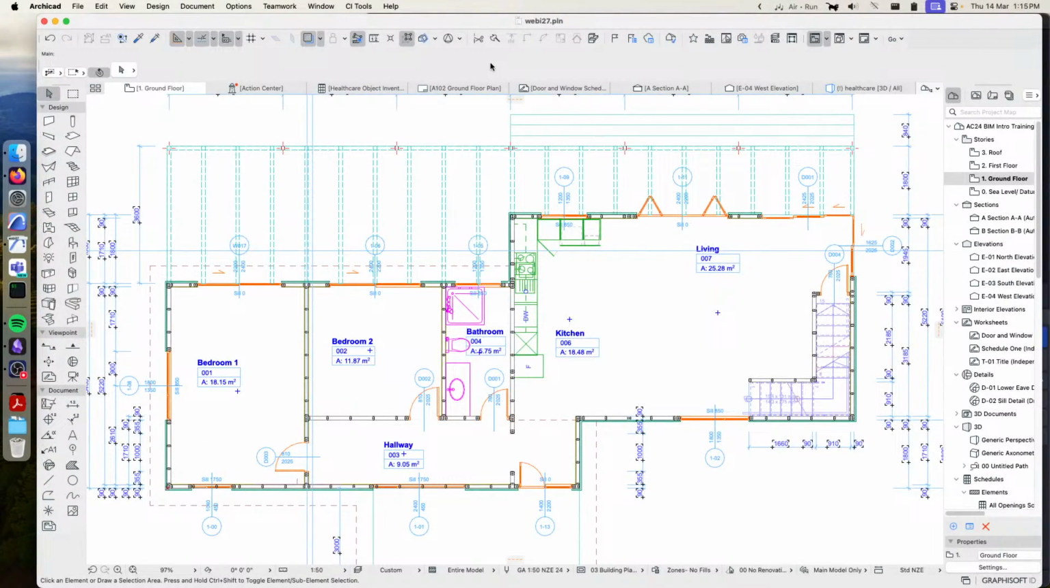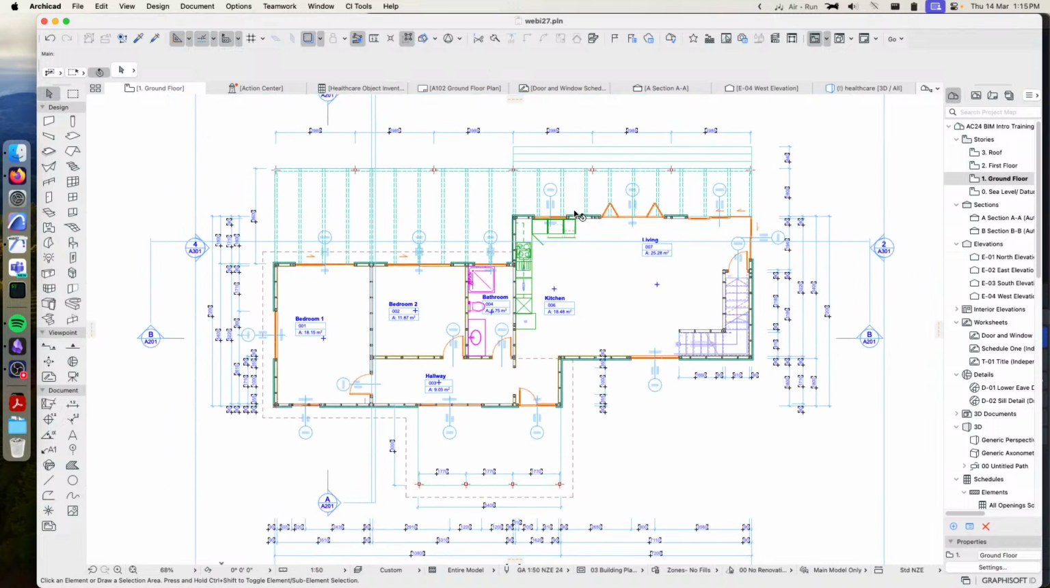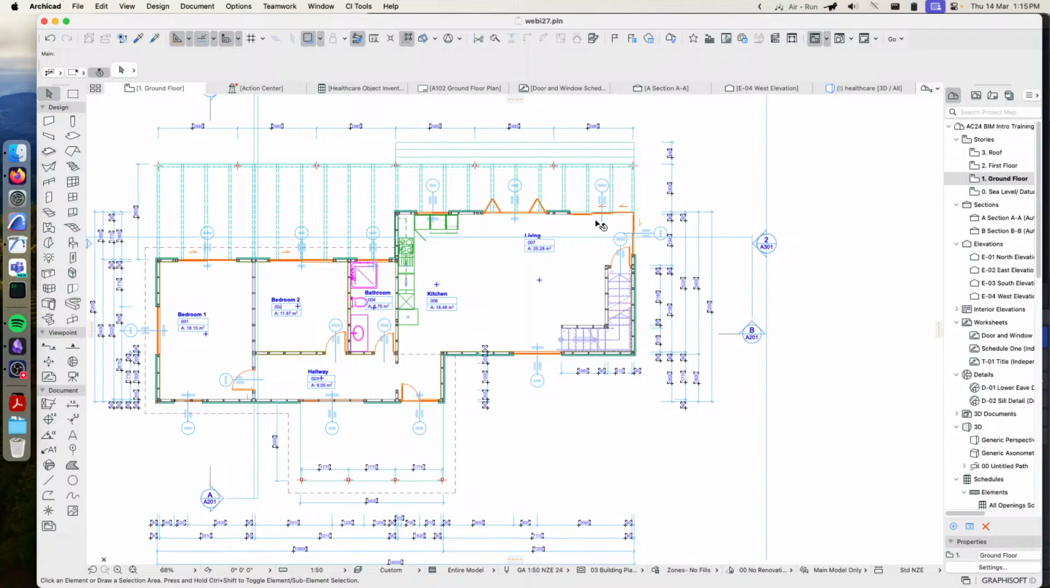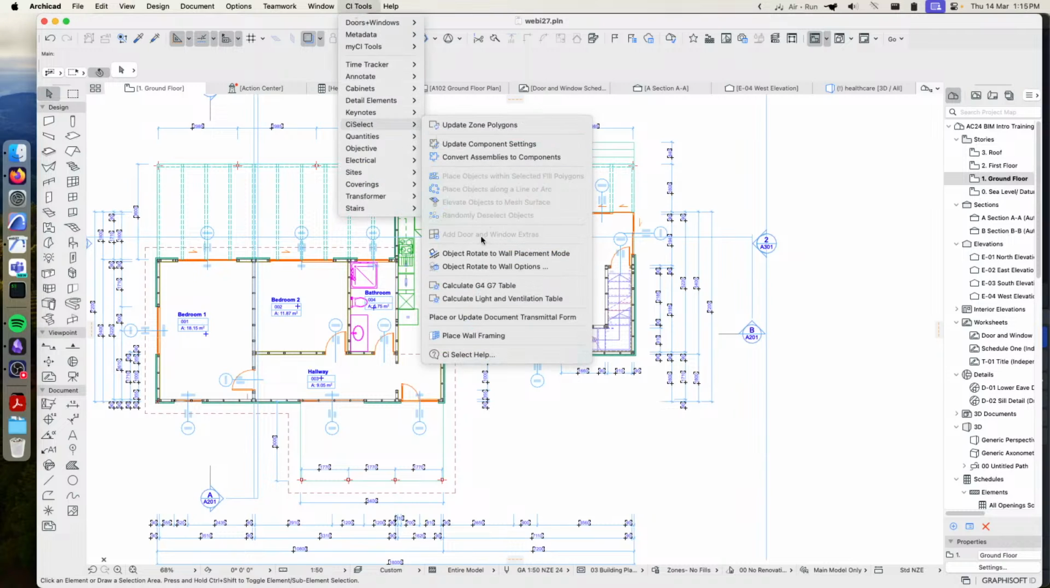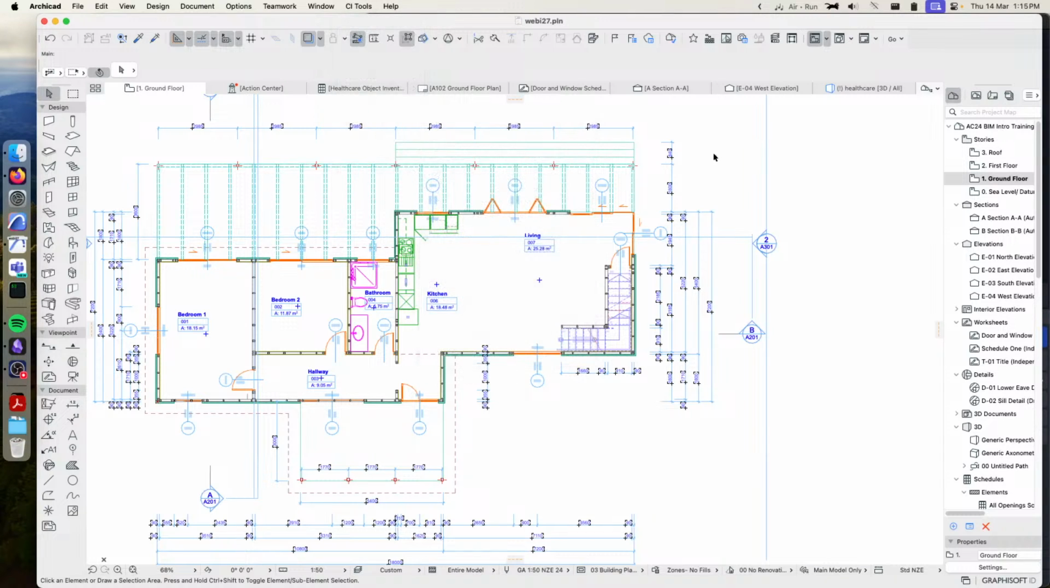So the next thing I want to show you is the parts of the CI Select add-on that were already there, just in case you've forgotten about them or how they work. There's a bunch of other functions that you will have seen up at the top here, which we can cover off as well. We're going to start with the zone polygons, which I think is the oldest Select add-on function. This is the one that automates the display of zone polygons.